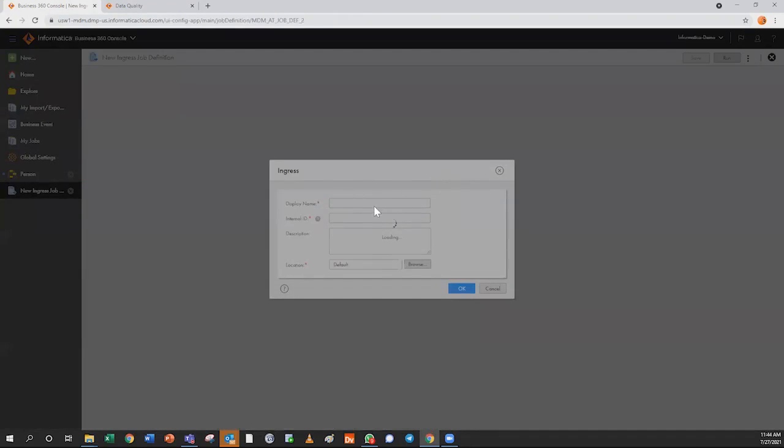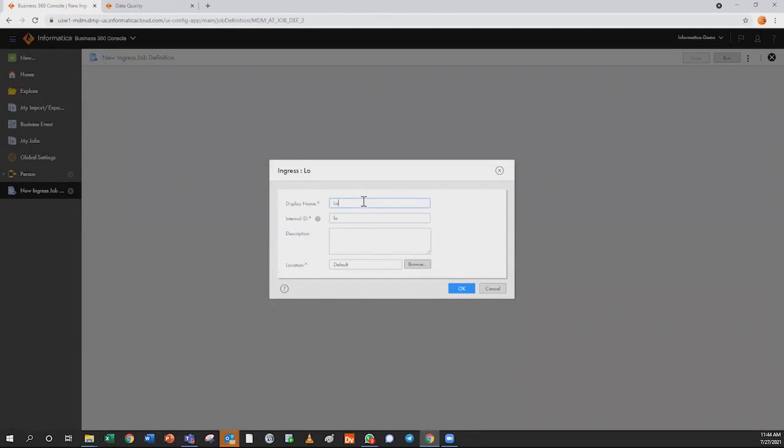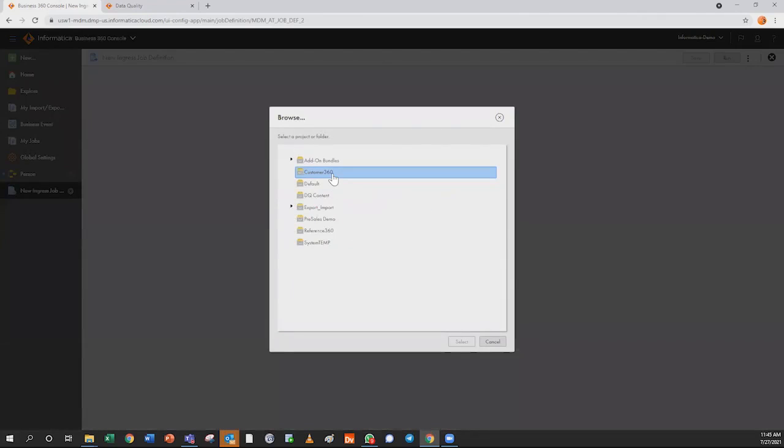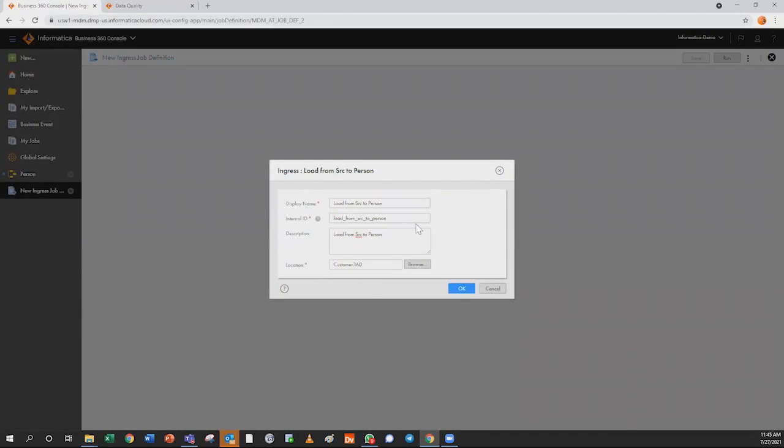So I clicked on create. Let's say load from source to person. So this is the display name I'm giving, and a location I can leave as customer 360. I am trying to load the data from the source to my person business entity, and the prerequisites needed here are that you have a secure agent and you also have the connection parameters defined. So let me go ahead and say okay.